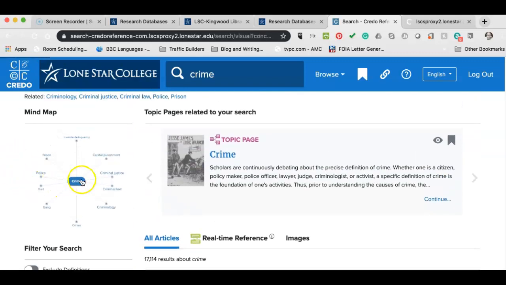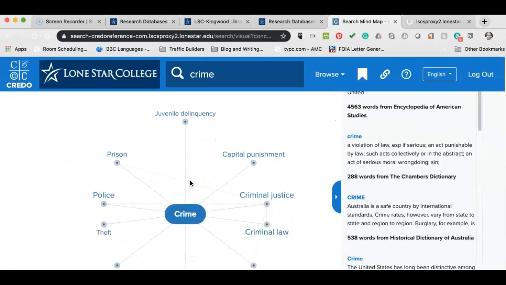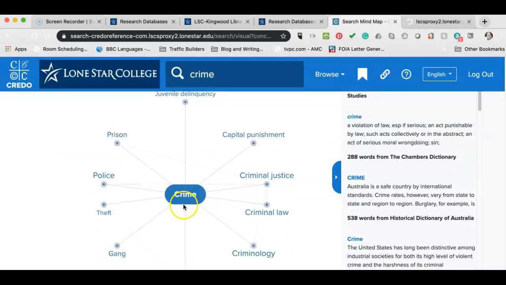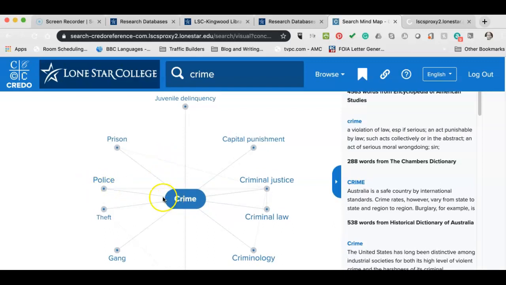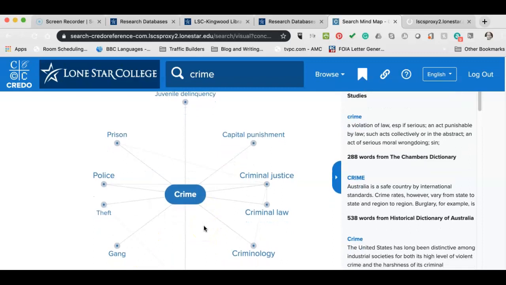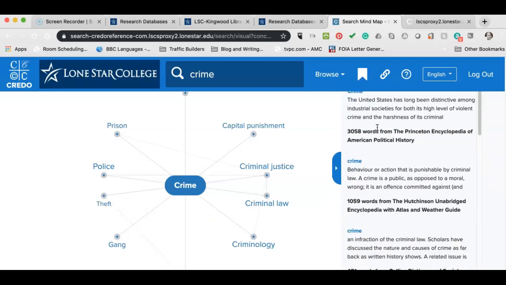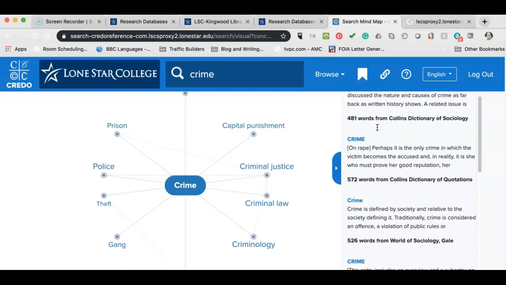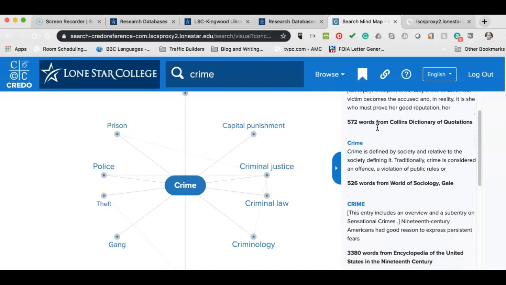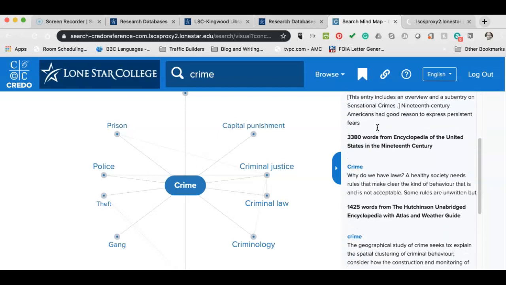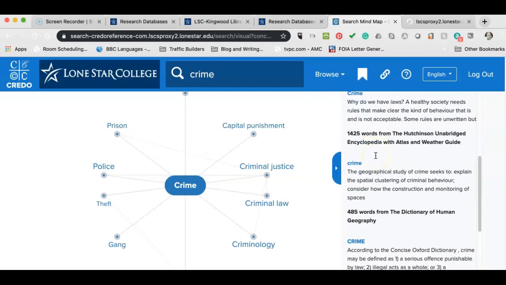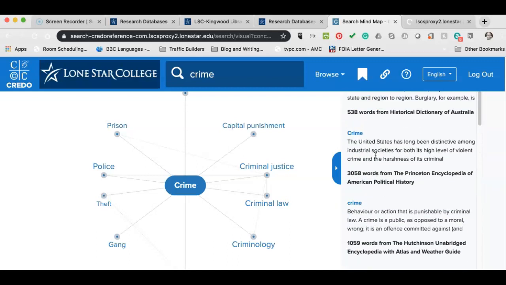It's called the mind map. So you click on the mind map and what you have here is your general subject and different things that kind of branch off. So police, prison, capital punishment, criminal justice, criminology, gang. All of these kind of branch off from crime. And on the right-hand side, you have more information from different books and encyclopedias and dictionaries on crime. I think they're the same as the ones before.